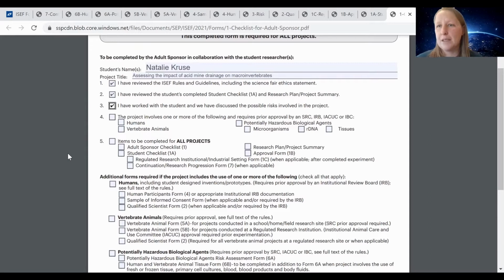And then potentially hazardous biological agents. This can include tissue, like blood or skin, other tissues, typically from different animals. This could be from humans as well. Microorganisms. So when we think about microorganisms, we're talking about bacteria, fungi, and viruses. And then rDNA. We need to be aware if any of the projects are dealing with any of those, you're going to need additional approvals and additional forms.